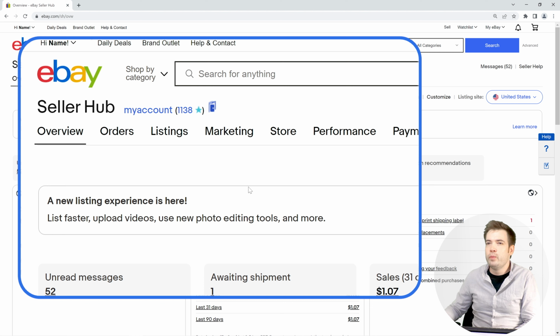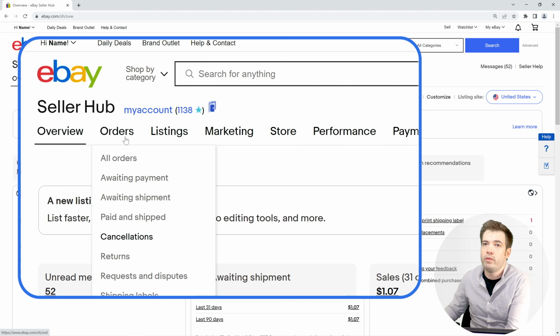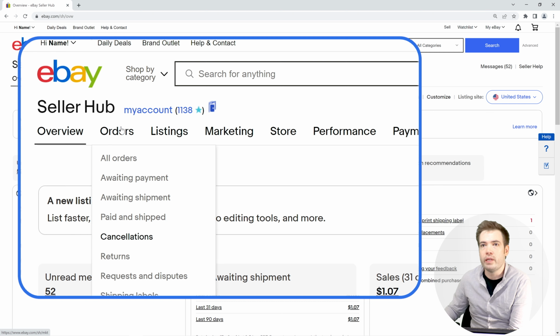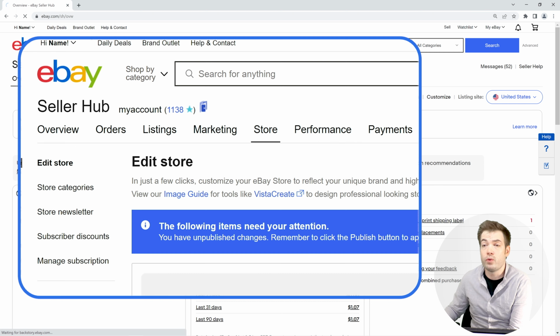I'm not going to go in too much depth into all of these. I'm mainly going to focus on the store and the marketing tabs. I may review some of the features and orders having to do with marketing in a little bit, but for now, let's just go ahead and move on to the store tab.